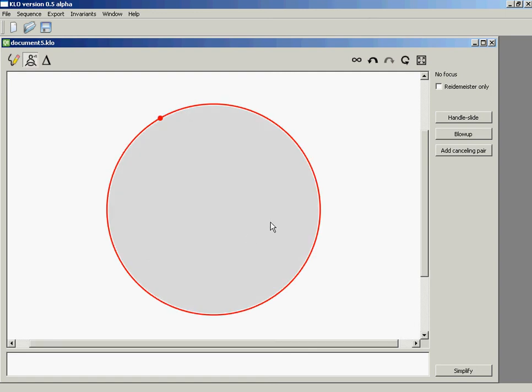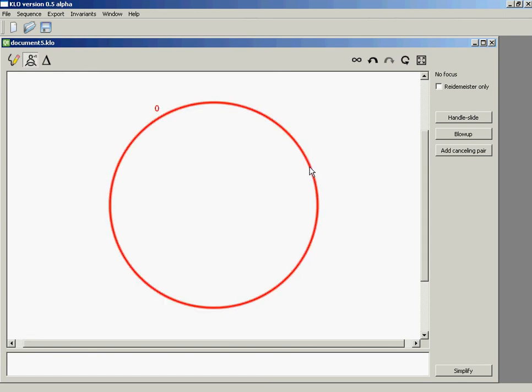So again, new features for 1 handles. You now have functionality. You can slide across 1 handles. You can slide 1 handles across 1 handles. You can cancel a canceling pair of 1 and 2 handles, and you can also add a canceling pair. And again, finally, you can surger back and forth between 1 handles and 0 frame 2 handles. And that more or less wraps it up for the changes since 0.3. More to come in future versions.